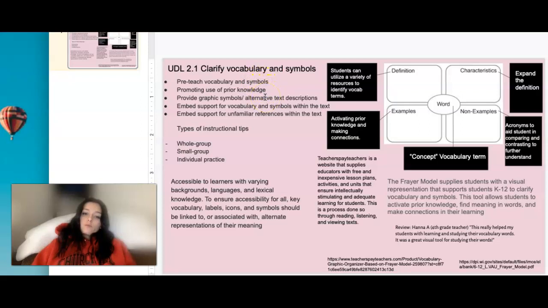So hopefully this is working. So 2.1, clarifying vocabulary and symbols. Within this UDL, it's all about pre-teaching vocabulary and symbols, promoting use of prior knowledge, which is very important with vocabulary, providing graphic symbols, alternative text descriptions, and with that, we want to embed support for vocabulary and symbols within text and embed support for unfamiliar references within the text.